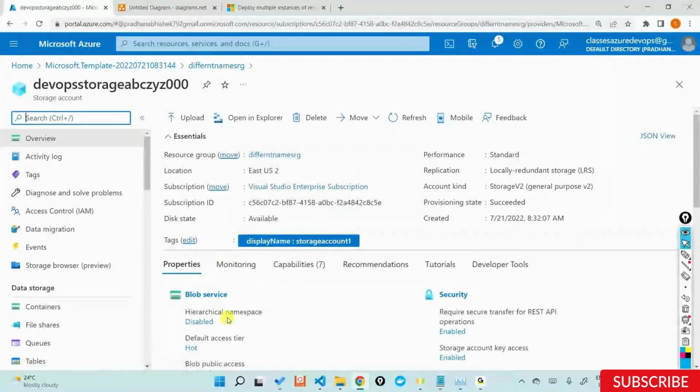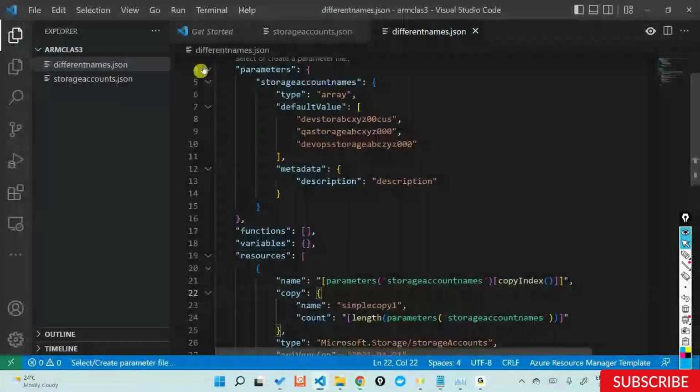Yes, any questions? Different names at a time, same location taken? Yes, it has taken the same location. If you change the location, then you also have to iterate the location as well, which we'll talk about, and I'll tell a better way. 3 different names, 3 different locations, 3 different SKUs, one in LRS, one in GRS, the other in RAGRS, depending upon the requirement. We can also do that. I'll also show that. But before I move forward, any questions with these 2 templates that we were discussing?